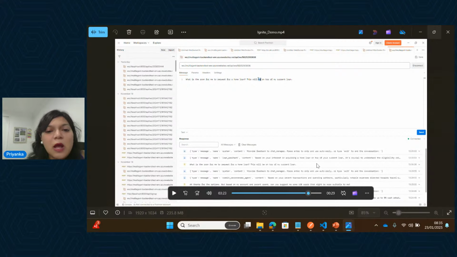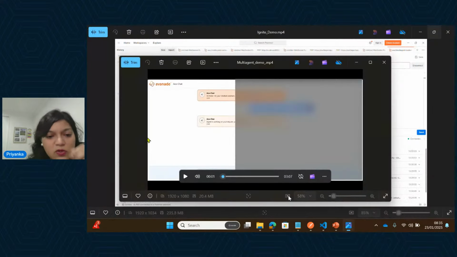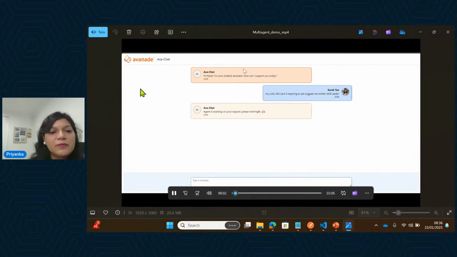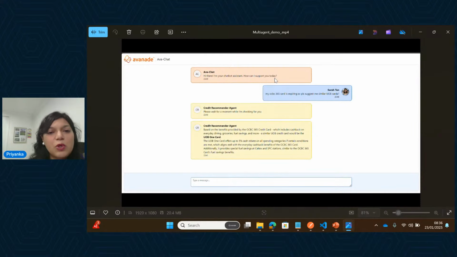Okay. So now we have seen the backend part of this. Let us have a quick look at how easy the front end is, how seamless the interaction on the front end is for this kind of scenario. If we look at this exact similar interaction, but in a UI, here you can see it says I'm your chatbot assistant, how can I support you today?